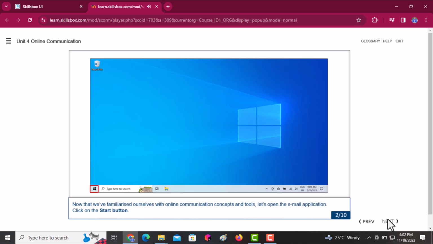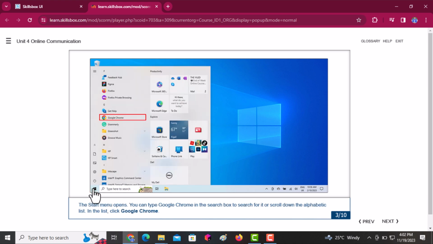Now that we've familiarized ourselves with online communication concepts and tools, let's open the email application. Click on the Start button. The Start menu opens. You can type Google Chrome in the search box to search for it, or scroll down the alphabetic list. In the list, click Google Chrome.